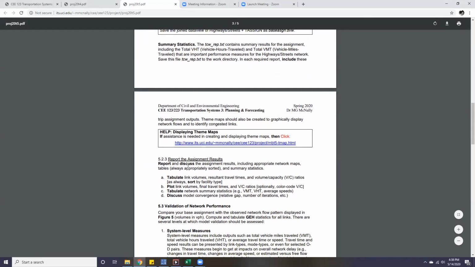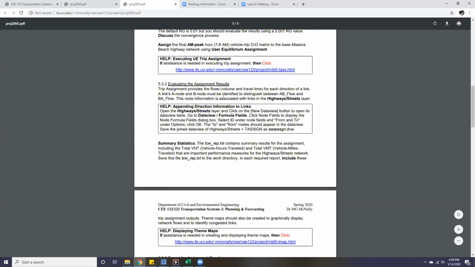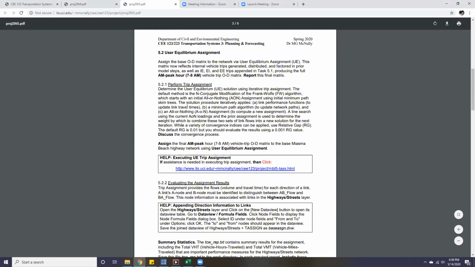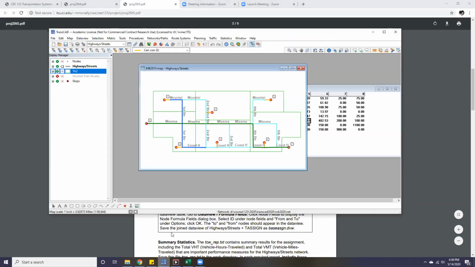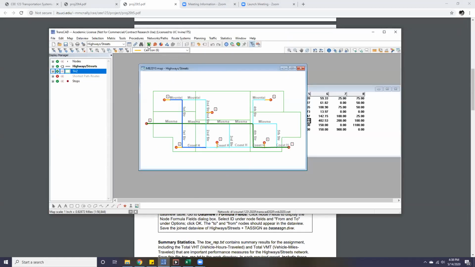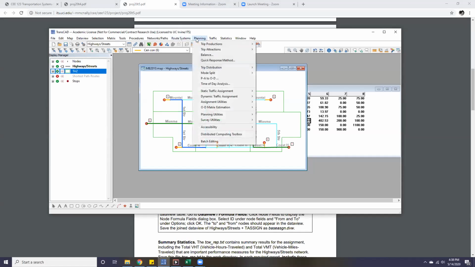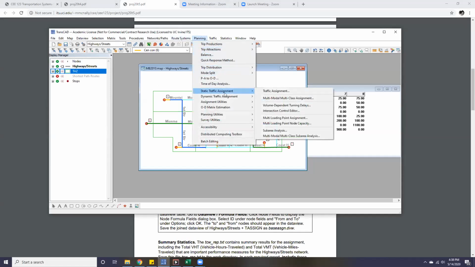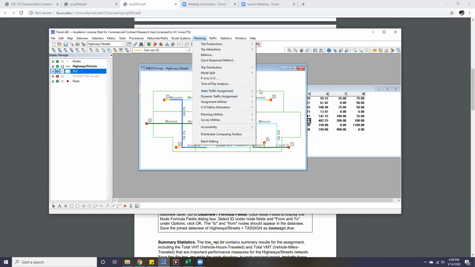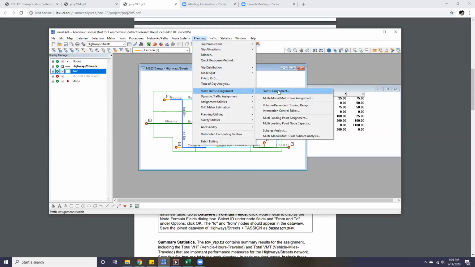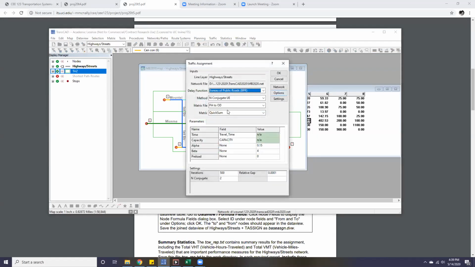At this step, you should be seeing: use AM peak hour and use user equilibrium assignment. That's what we're going to do in Miasma Beach. We go planning, static traffic assignment, which is what the task asks, the traffic assignment. We click it.